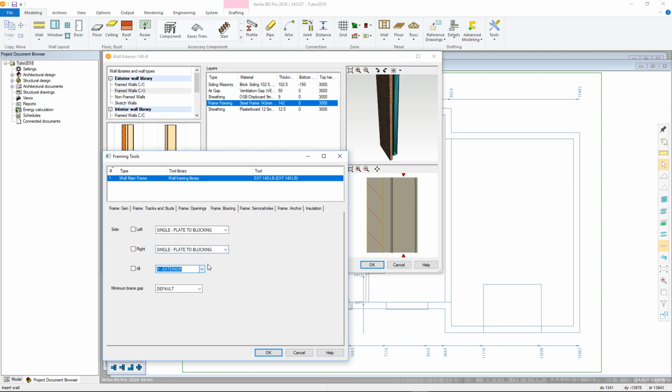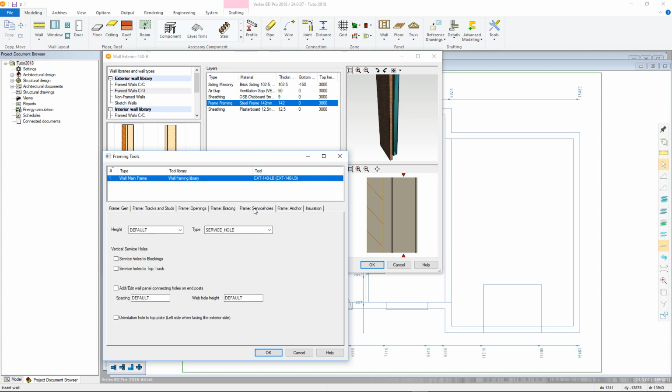In the Frame Service Hole tab, you can customize the service holes even further. Default takes the values previously defined in the system parameters, but you can then override this by simply typing in the required heights. You can also determine the hole type used from the drop-down menu. However, this will depend on the tools available on the roll former. There are also two toggle options to add service holes to both the top track and blocking in the center of each stud bay.